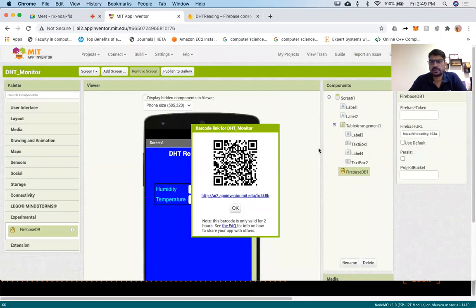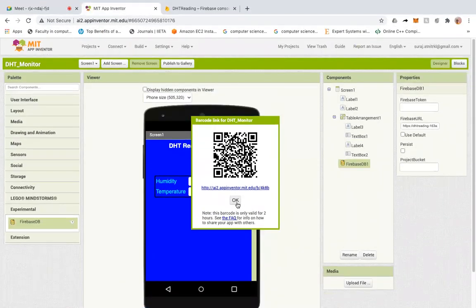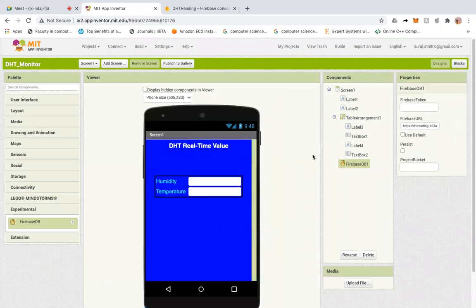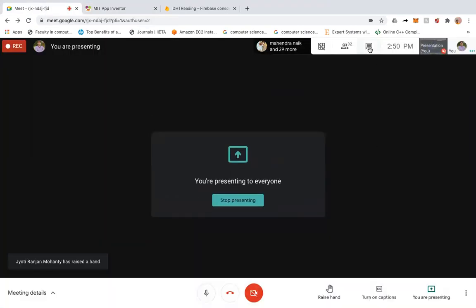Then we'll move on to our next experiment, which is the home automation. In the home automation, we visualize that we have some appliances available with us in the home, and we want to control those appliances using the application.